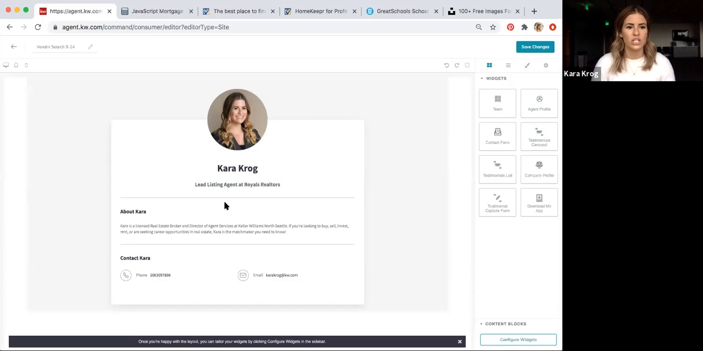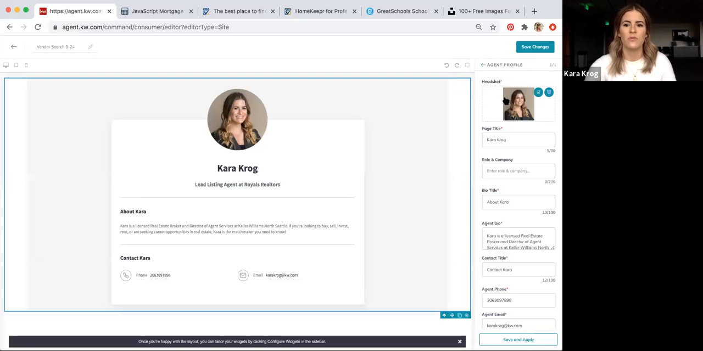All of this information should automatically be filled out for you because your marketing profile is hopefully at 100% at this point. But I don't want it to be all about me. I want it to be a little bit about me, but also about the vendors that I trust. So I'm going to configure this widget, my agent profile.